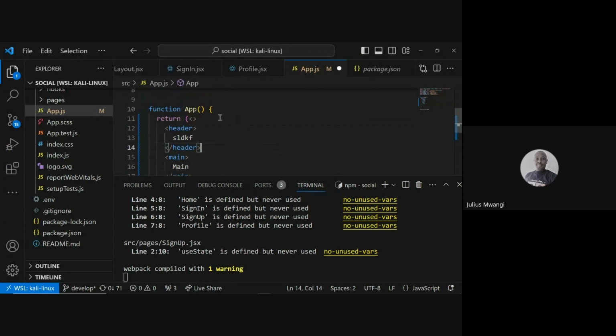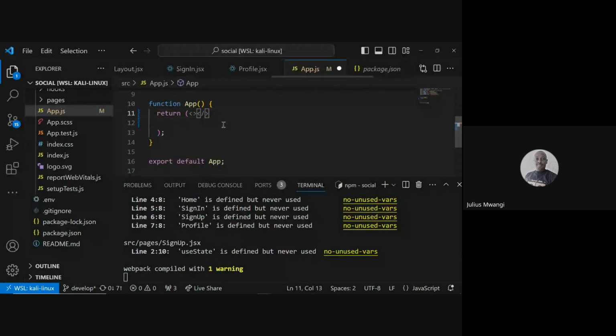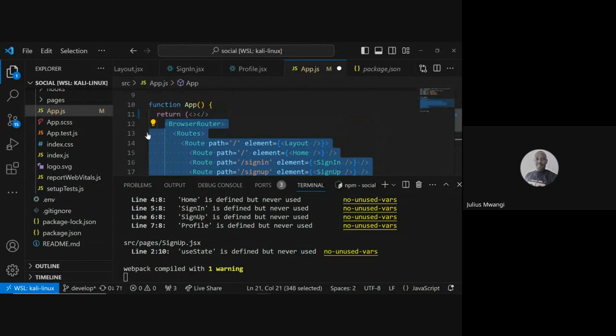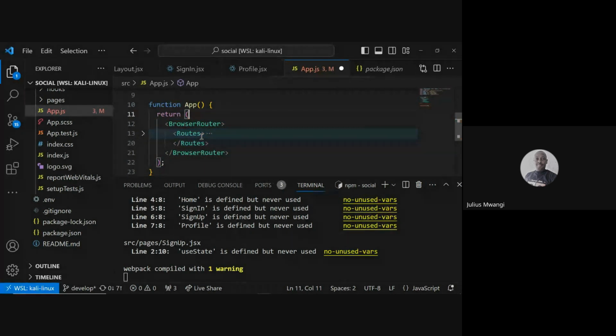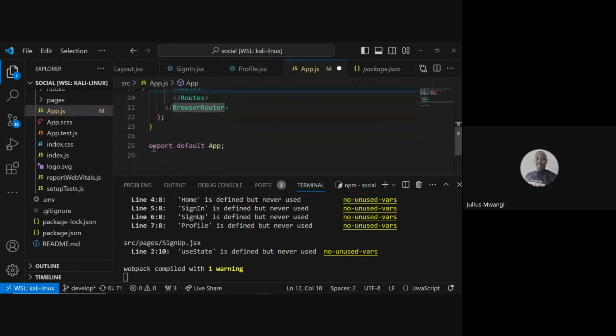Right, so all you need to remember is, when you create a component, it has to be a function, and it has to return one JSX element. So the JSX element that we are returning here for our application is basically this element we are calling the browser router, which I'm going to talk about next. So once this is done, we export it.